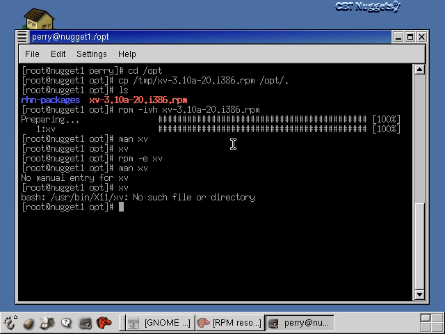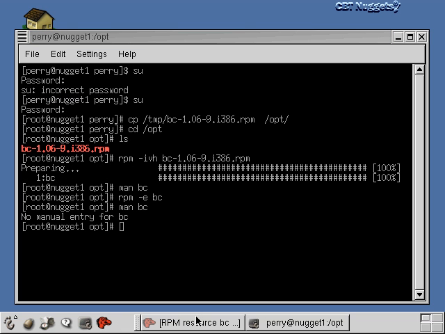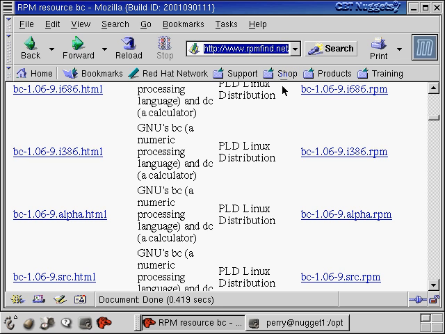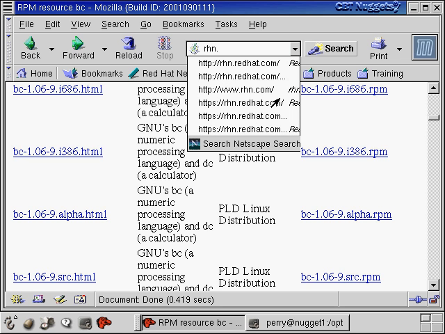And like I said, now we're going to talk about what happens when there are some dependencies that are unmet. Now let's go and get some software from another source. This time we're going to get software from rhn.redhat.com. RHN stands for the Red Hat Network.